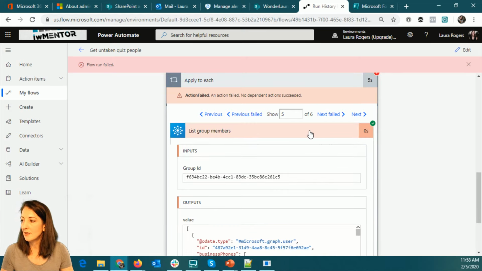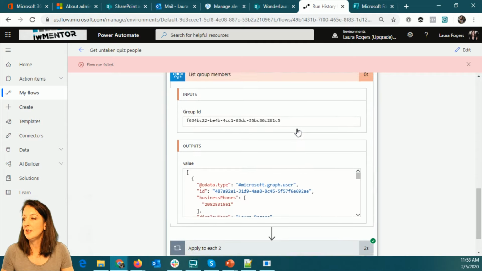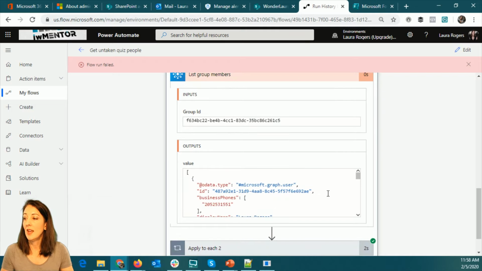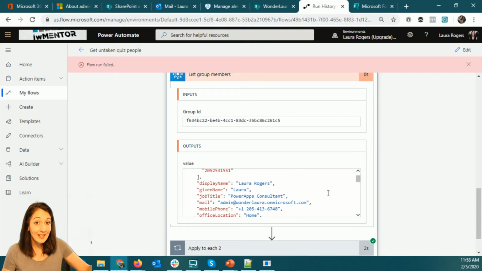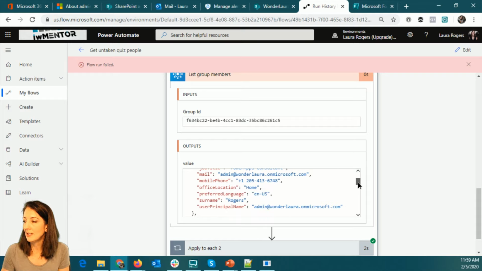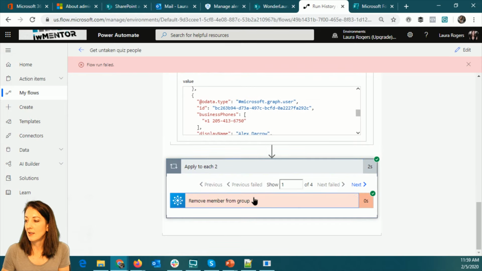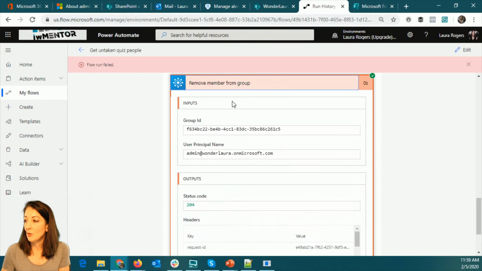Oh, well yeah, see, they didn't all fail. They only failed for the ones where the group didn't exist anymore. So that makes sense. This group ID got the group members, and the ones that I had deleted because I was testing, the ones that didn't exist anymore, those are the ones that errored out. So this is the list of users, the members that it gave me. And then I said, remove member from group.